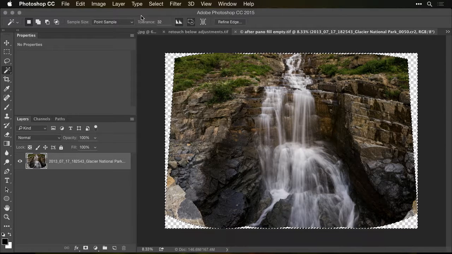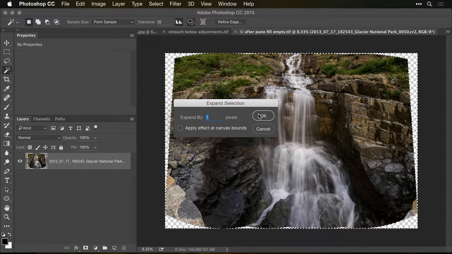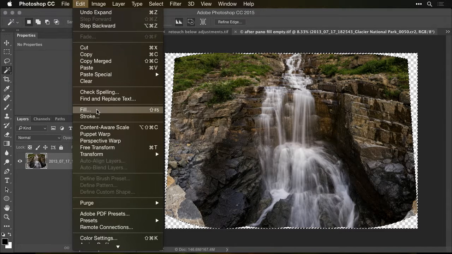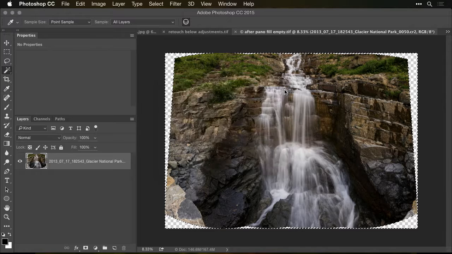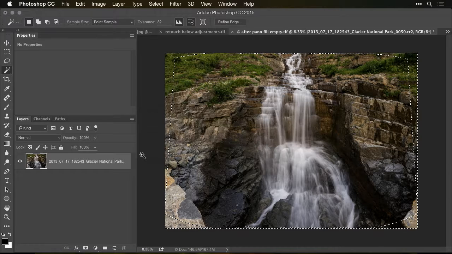And then I need the selection to overlap the picture, so I need it to be a little bit bigger. I choose Expand by 1 pixel. Then I can go to Edit and choose Fill, just like we did before, and use Content Aware, click OK, and let's see what it's able to accomplish. You will need to be critical of the end result because it might repeat objects in your image, but it's going to save you a whole heck of a lot of time.